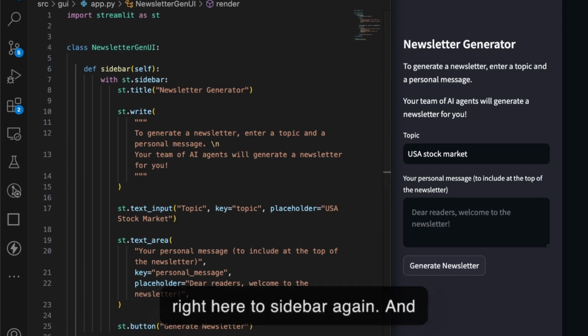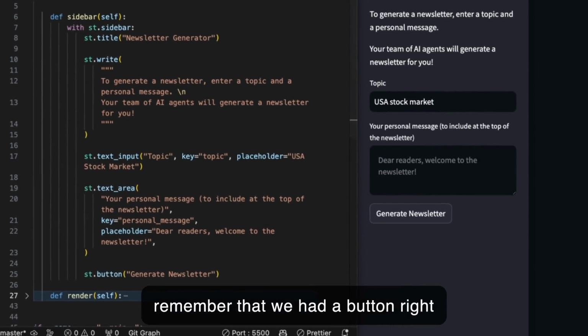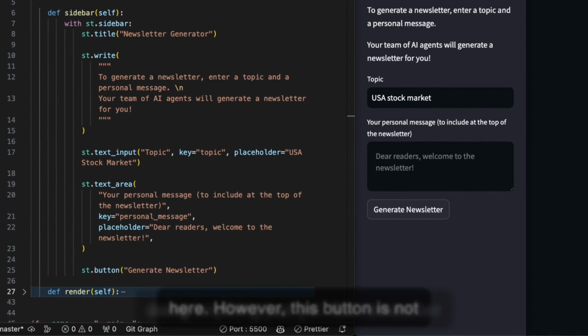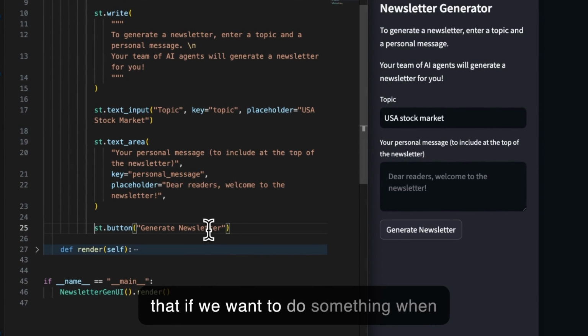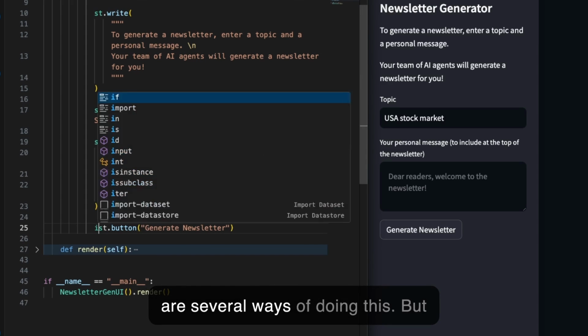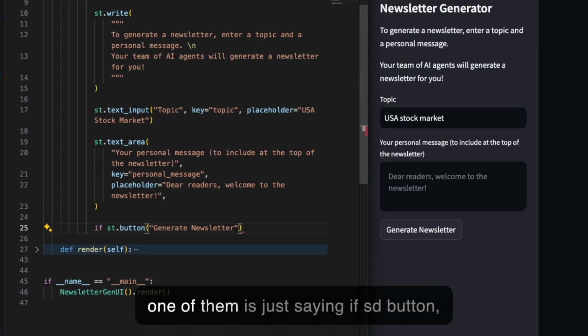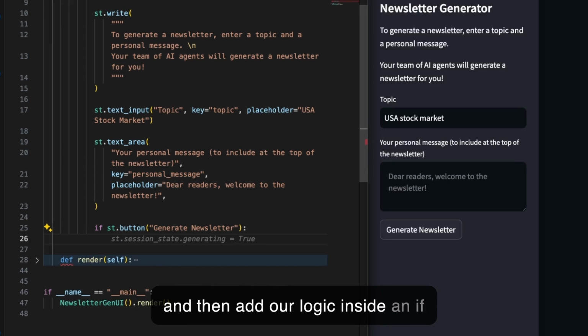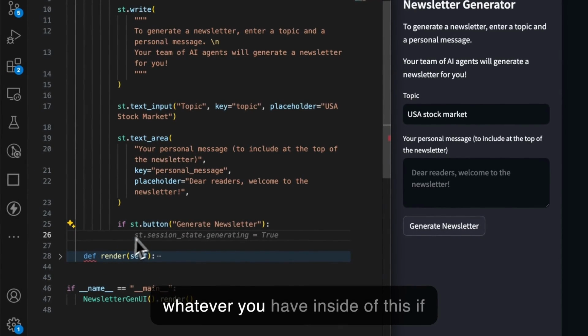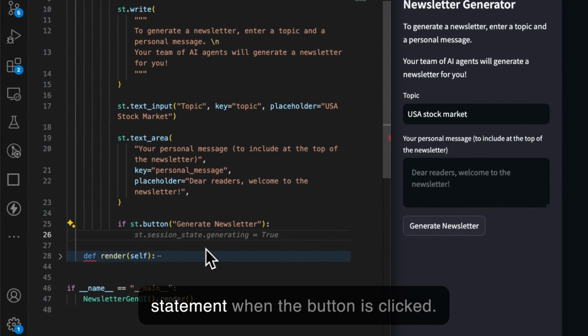Once we have initialized all these session state variables, we can go right here to the sidebar again. And remember that we had a button right here. However, this button is not doing anything just yet. But remember that if we want to do something when we press a button in Streamlit, there are several ways of doing this, but one of them is just saying if st.button and then add our logic inside an if statement. This will run whatever you have inside of this if statement when the button is clicked.